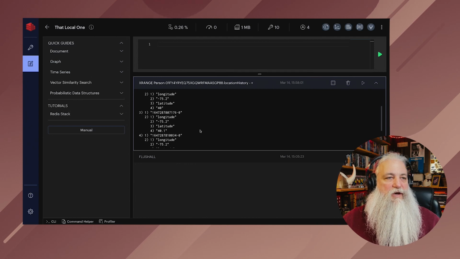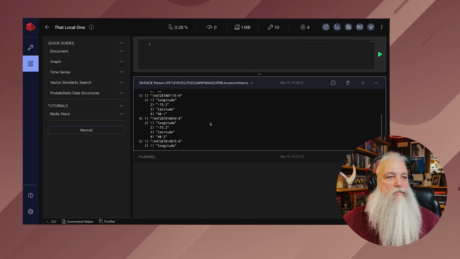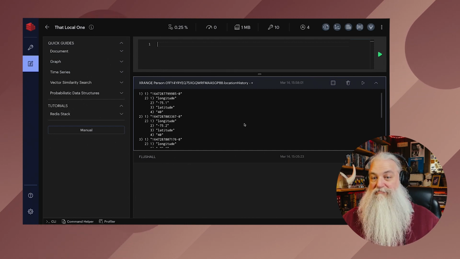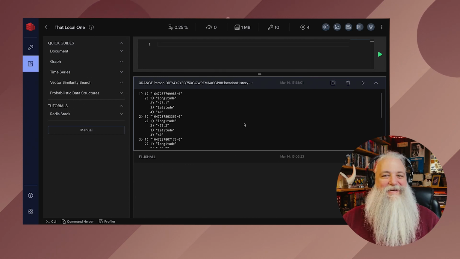Then she started moving north and then moved northwest. So we can see that entire history of all of those movements. So now we've got a log. Pretty cool. So that's pretty much all I've got.